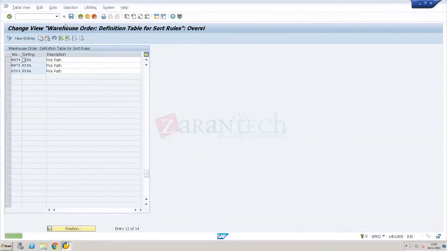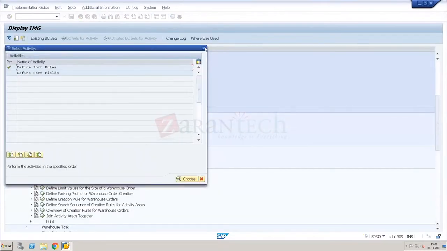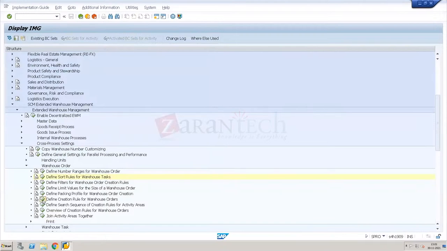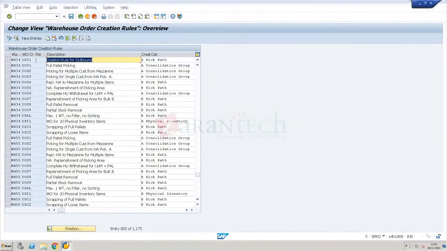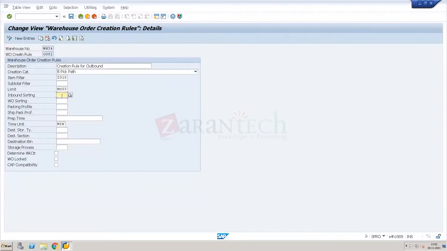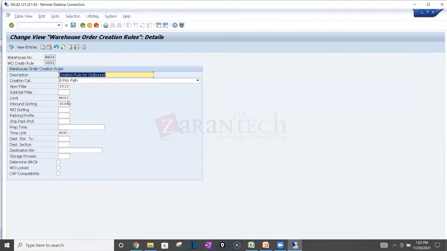Just move this way. You have to do an inbound sorting, not a task. So do it as pick path. That's it. Is it clear now? Yes. But this inbound sorting is based on the bin sorting, right? Bin sorting, yeah. The field is bin sorting.